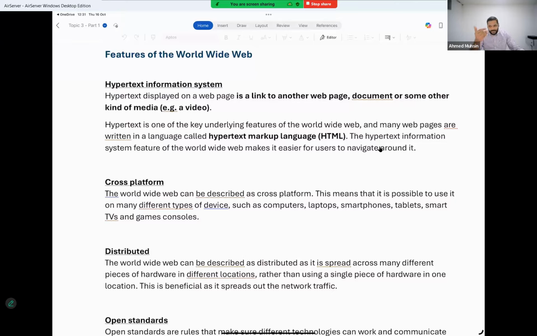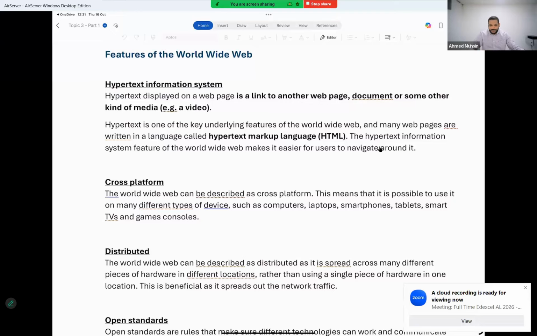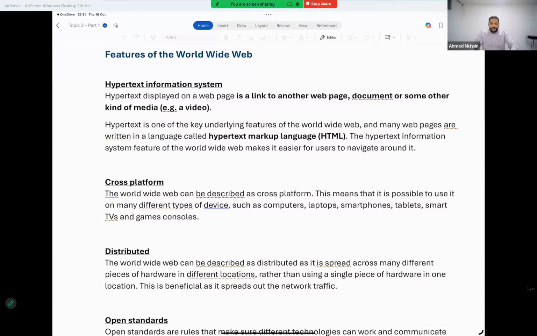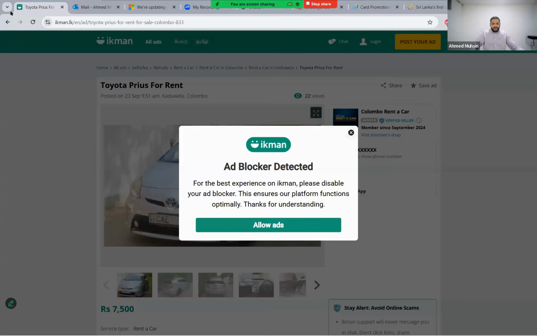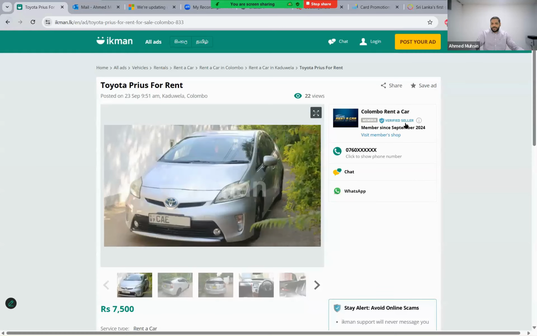When you are surfing on the internet, we rarely use the back and forward button, right? Instead, what do we use? We use hypertext. To get around a web page, to get around a website, we keep clicking on links. You click on this, it takes you somewhere else. You click on that, it brings you back. We rarely ever use forward and backward. I mostly use the links to navigate around a web page.